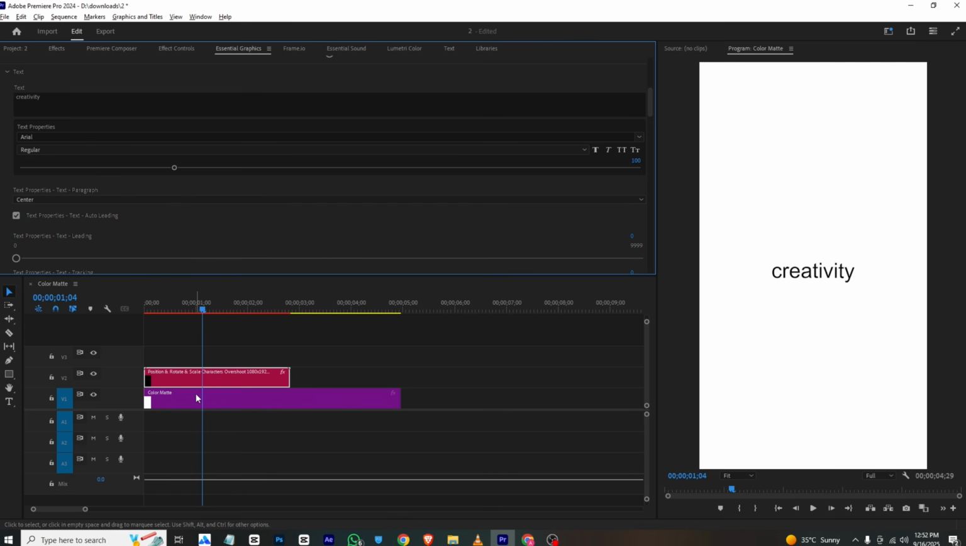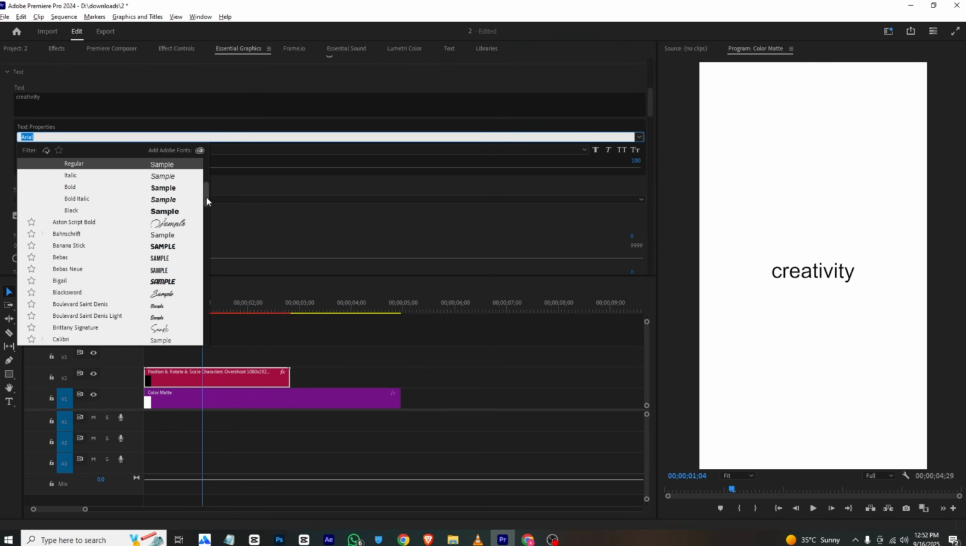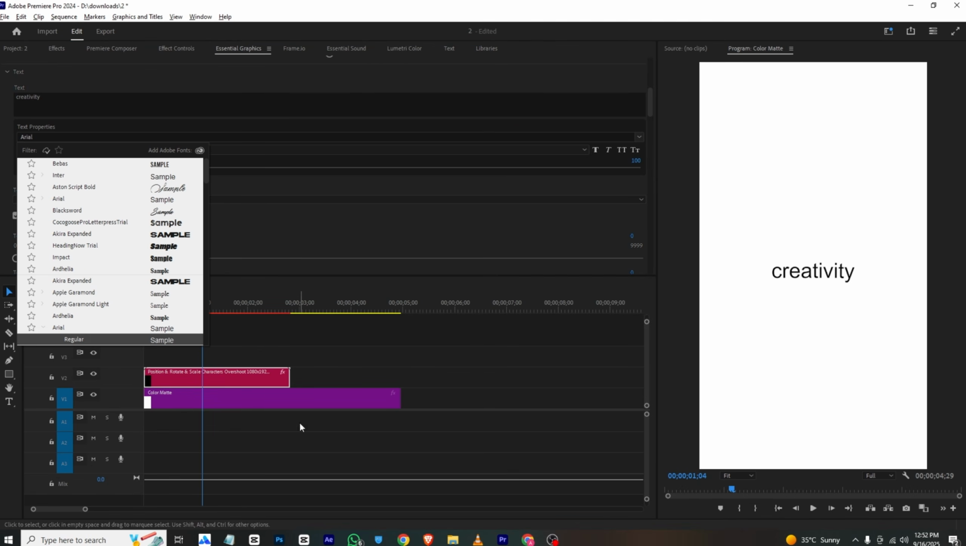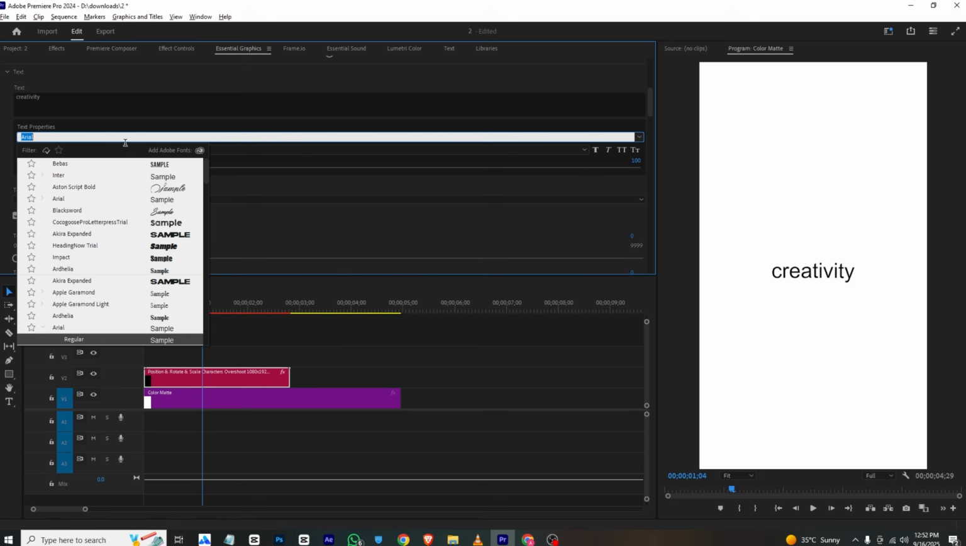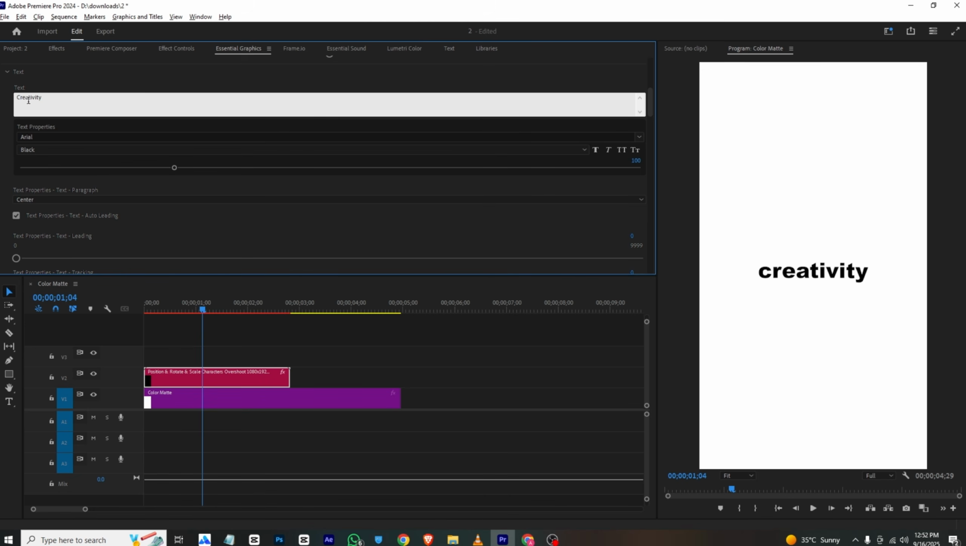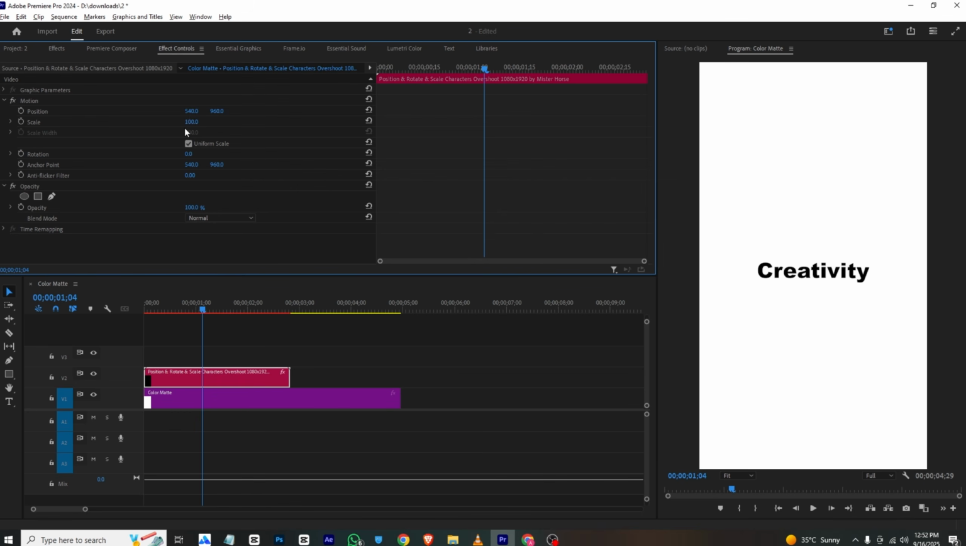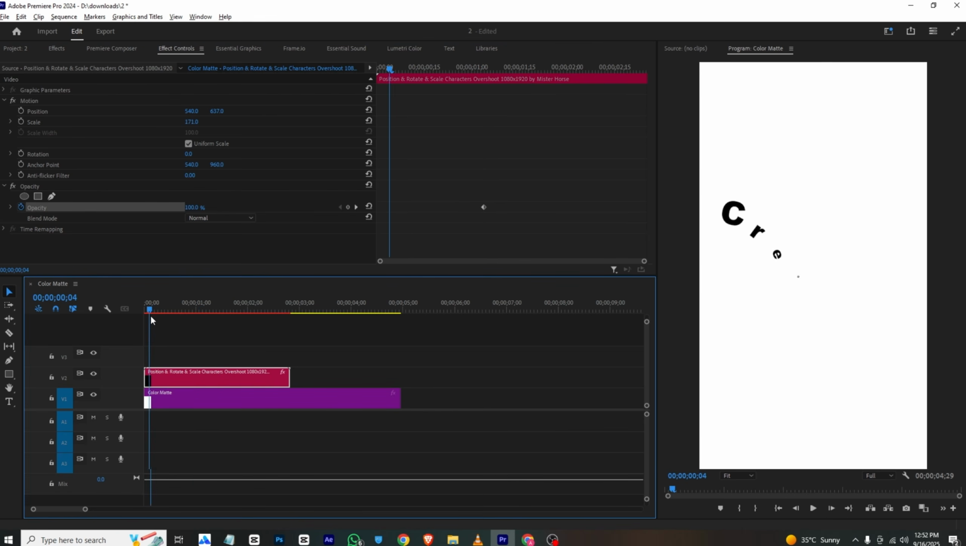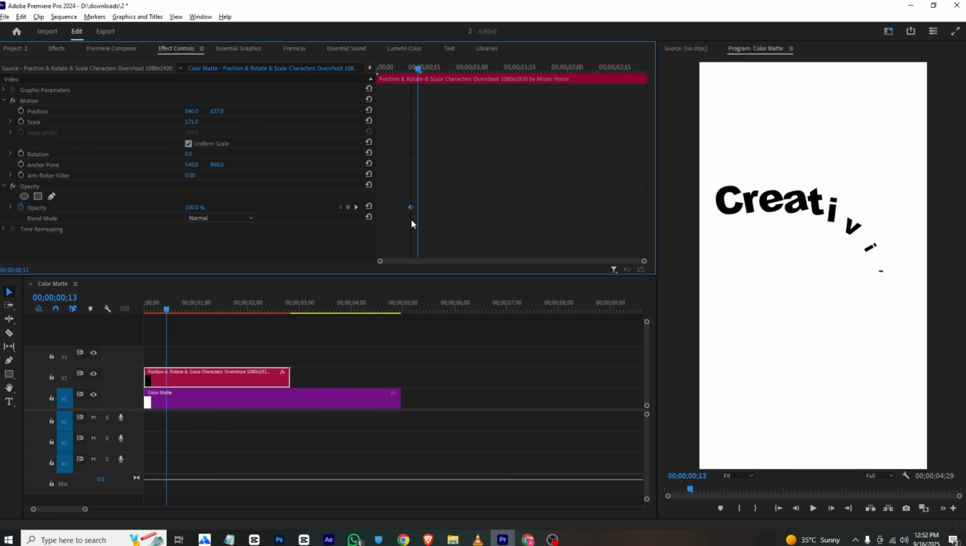So I will type in. Now I will change the font from here. So I will be using this font, and I will make sure to change the first letter to bold like this. Go to effects control and simply place it right here. You can just add an opacity keyframe at the start like this, and this will be our whole start. The opacity will be 0, so it will be giving us this animation.